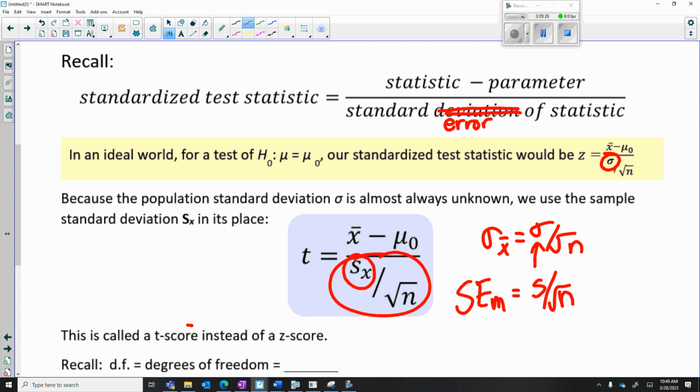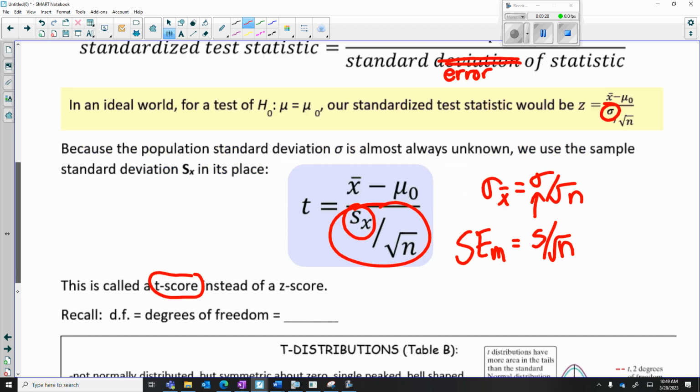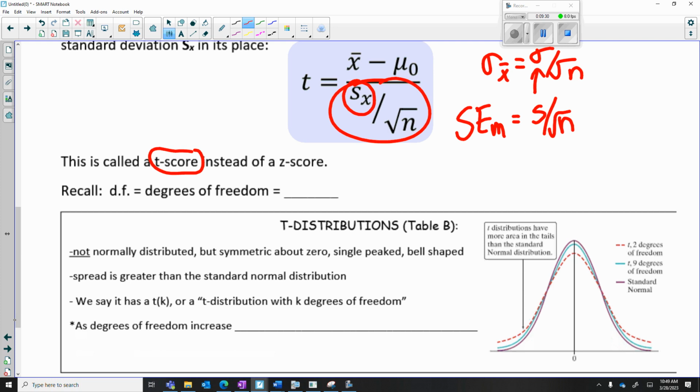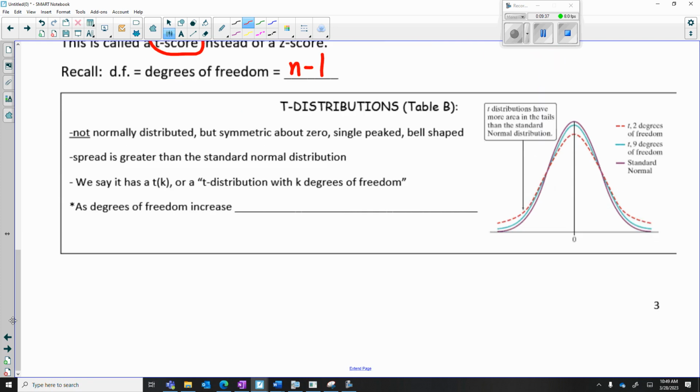So we end up doing a t-score or a t-test statistic instead of a z-score. And the degrees of freedom, remember, is n minus 1. So just a quick reminder that the t distribution is quite symmetric like the z, but it is not normal because it's more spread out. The spread is greater. So it's still symmetric.